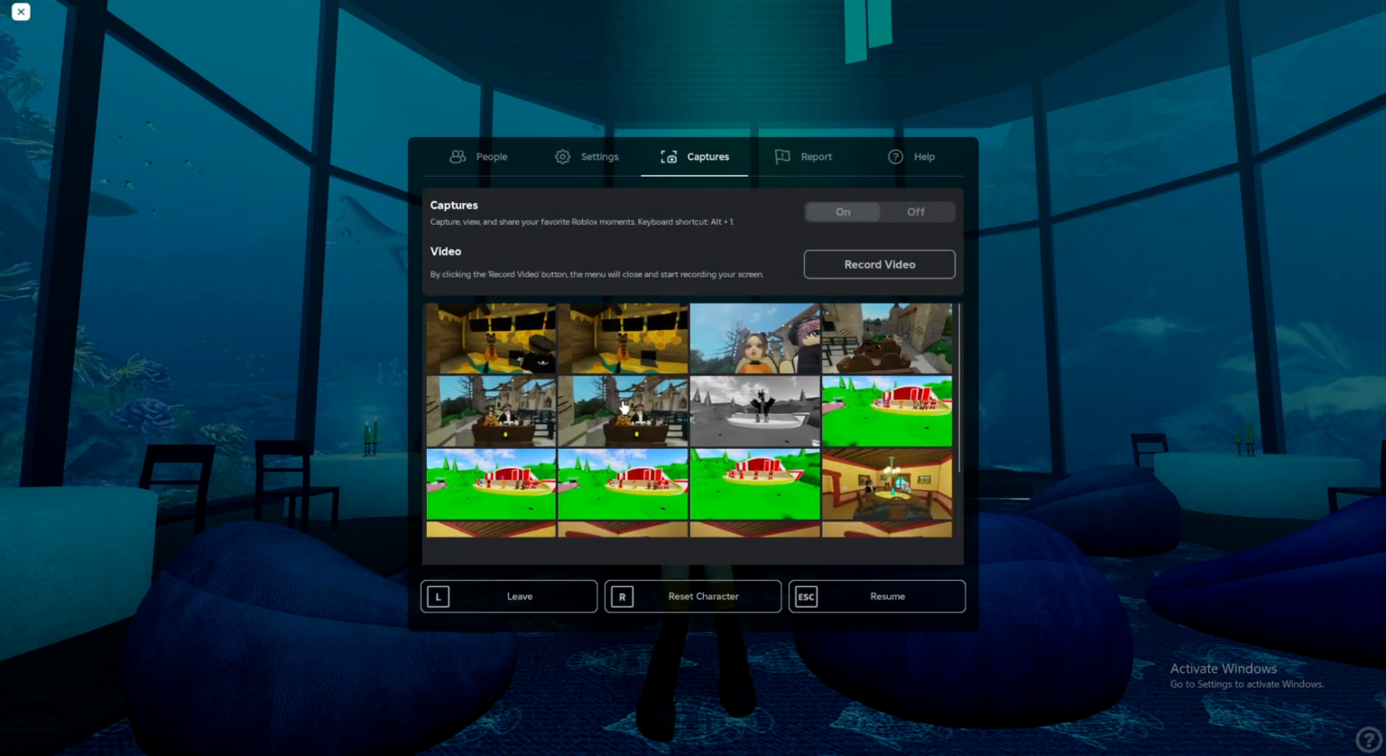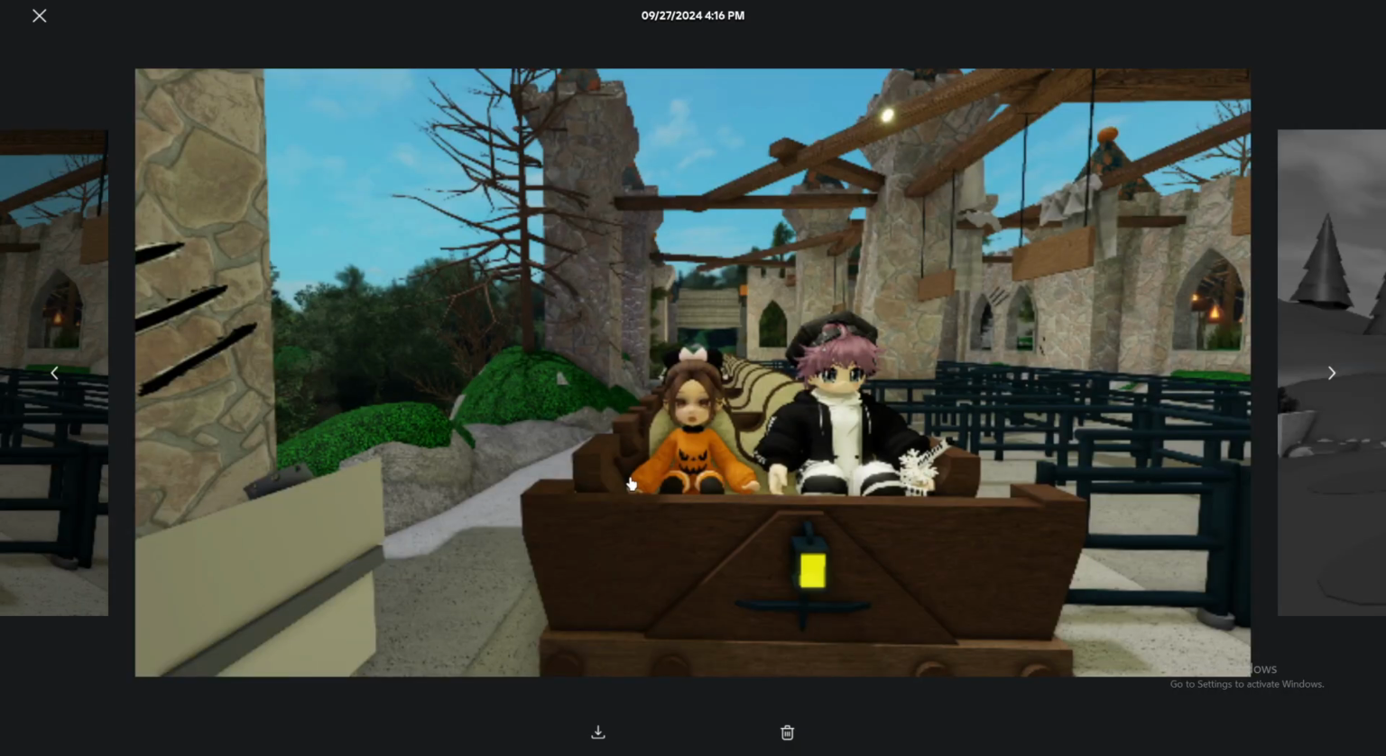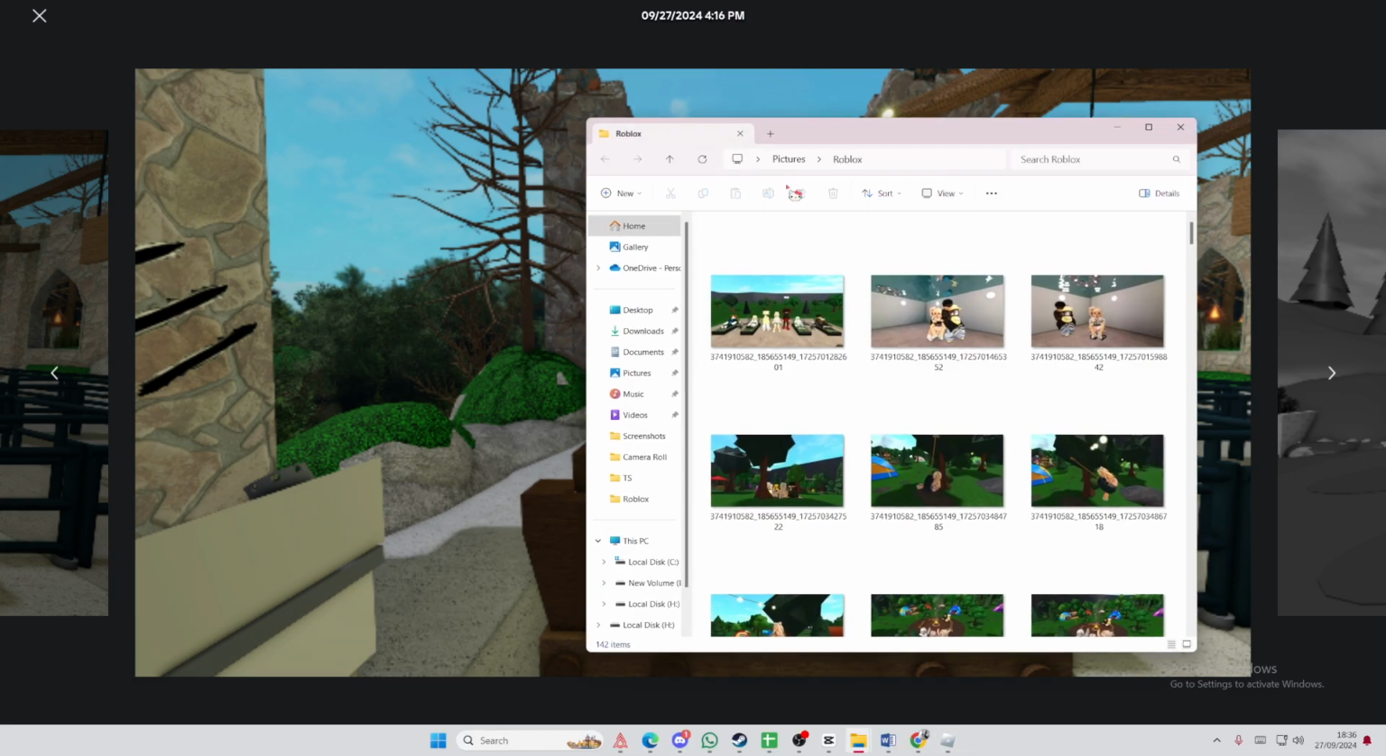You're going to select your photos. I just took this one a few minutes ago, and you're just going to save it here, and it's going to be saved in your files like so. And that is it. Super simple.